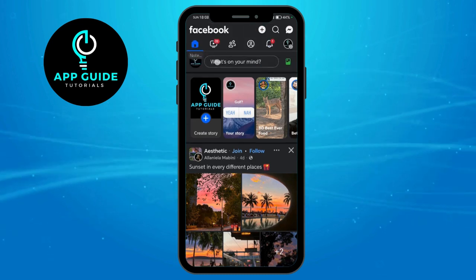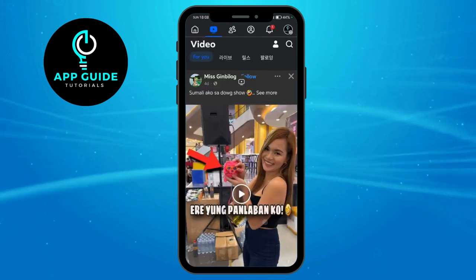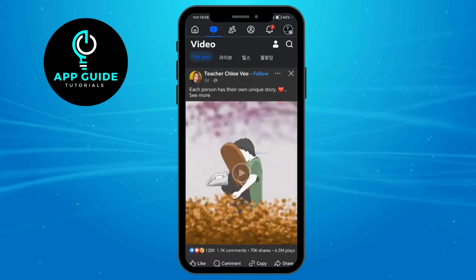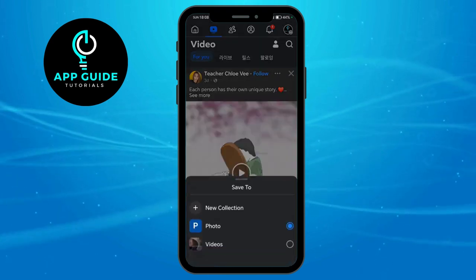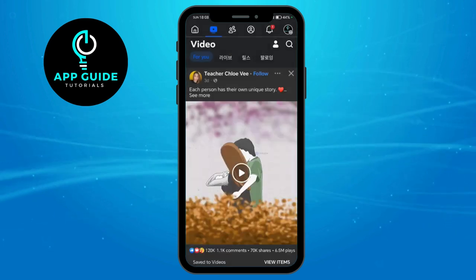You can also save a video if you want. For example, let's head over and then save this particular video. Just click on the three dots, click on the save video, and then save this to your collection.